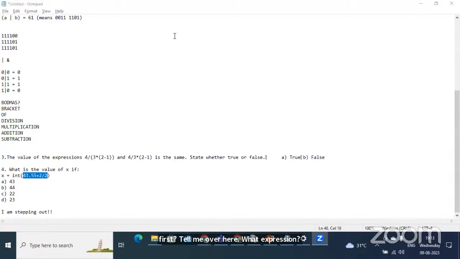Yes. Division has a higher priority than addition. That is why division is evaluated first. So 2 by 2, which is 1. Then addition: 43.55 plus 1, which is 44.55. Now you're typecasting. This would have been a float, but you're typecasting it to an integer. So the output is 44.